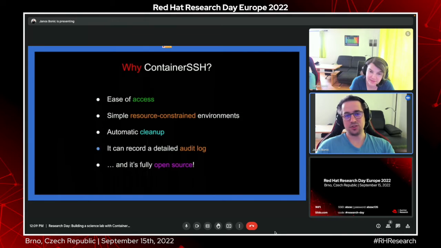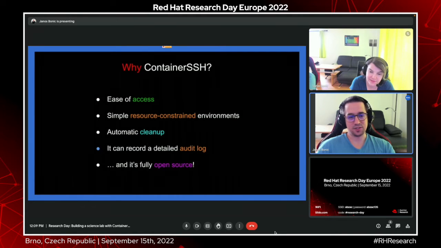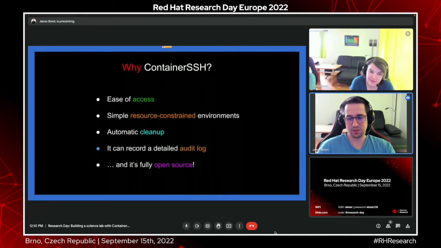So why would you use ContainerSSH over something more traditional like OpenSSH? Well, one is the ease of access. If you don't have to set up users, if you don't have to do all those things that are typically associated with a traditional Linux or Unix-based SSH server, it gets much easier to scale an SSH service. The other main benefit is that we have a container engine, and the container engine allows you to set up a resource-constrained environment. So you can limit memory, and not just in the way that you would usually set up limits for one process, but you can set up a resource limit for the entire environment.